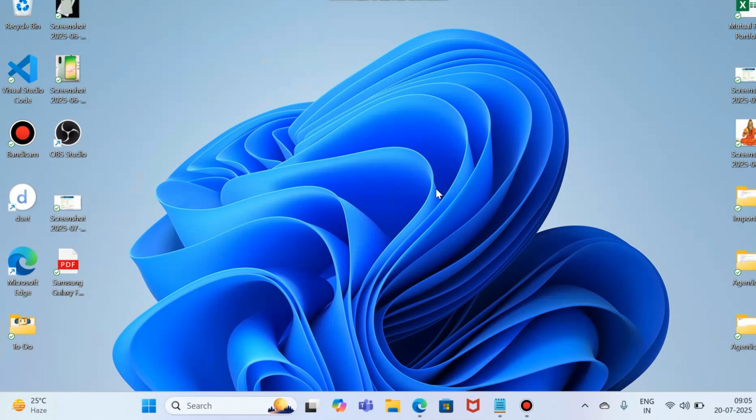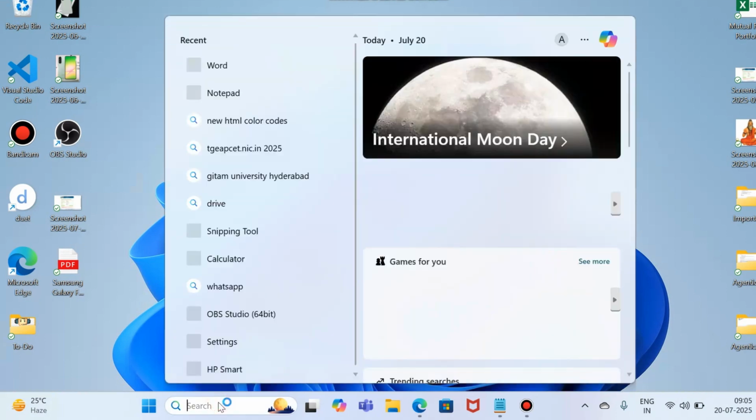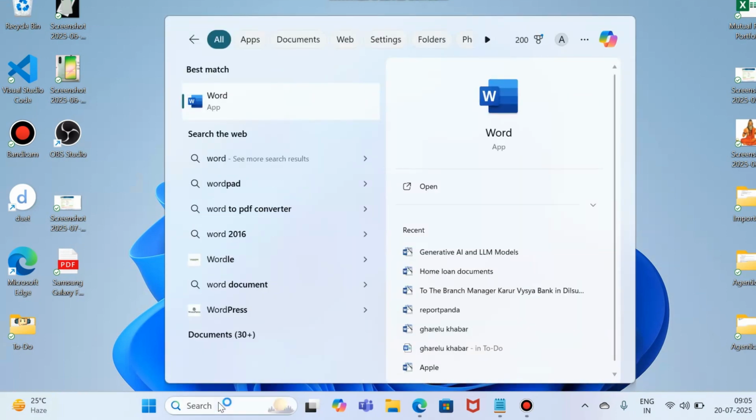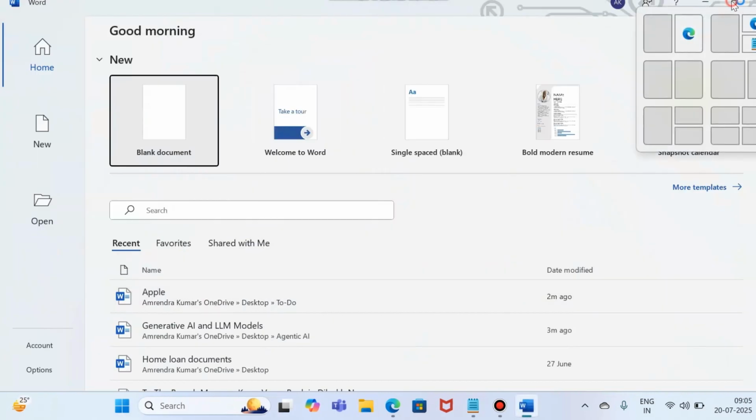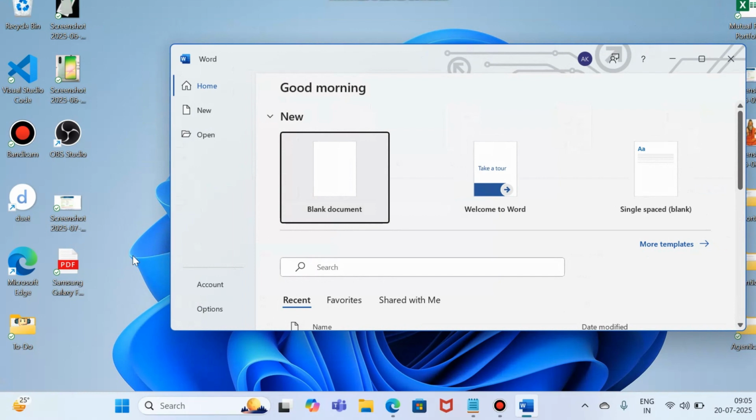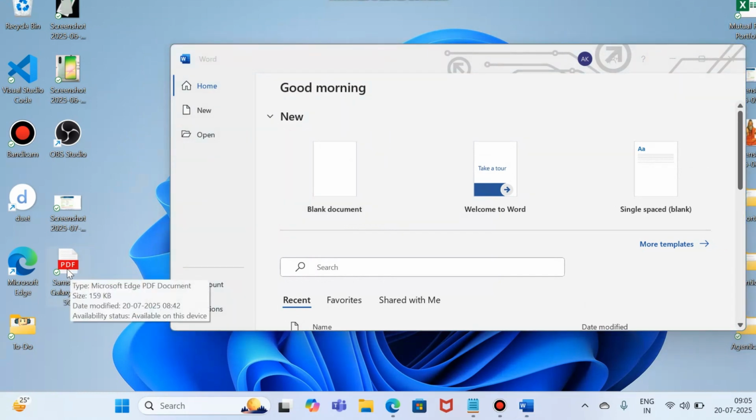So, to convert PDF to Word in just a fraction of seconds, just open a Word document. You can see over here, just hit on the search Word. Now, guys, from Word, you can see on my desktop there is one PDF that I want to convert into a Word document. Just drag and drop it here.